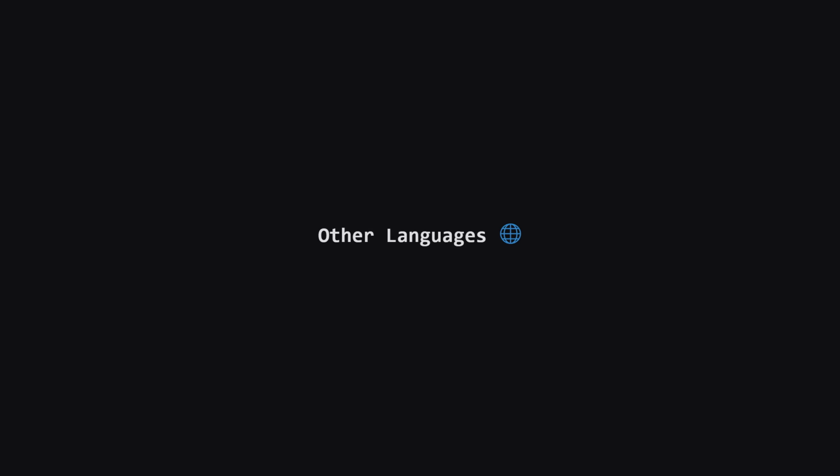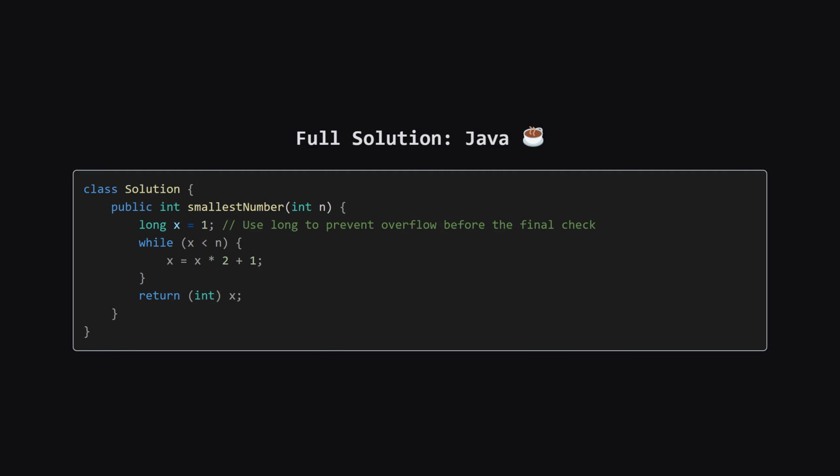I won't be breaking these down, so just pause the video on your language of choice to check it out. Alright, as promised, here is the full solution in Java. You can pause the video here to take a closer look at the implementation. Notice we use a long for x just to be safe and avoid any potential overflow as it grows.